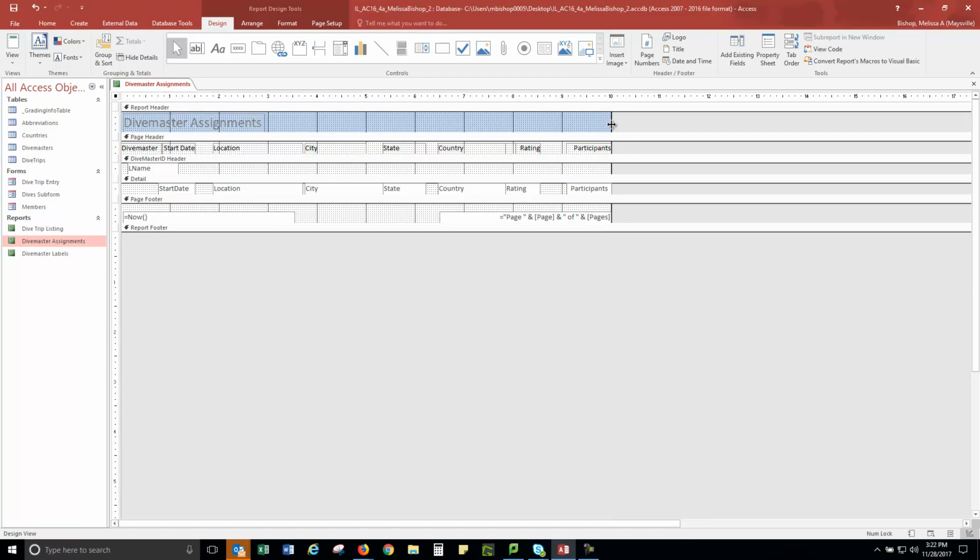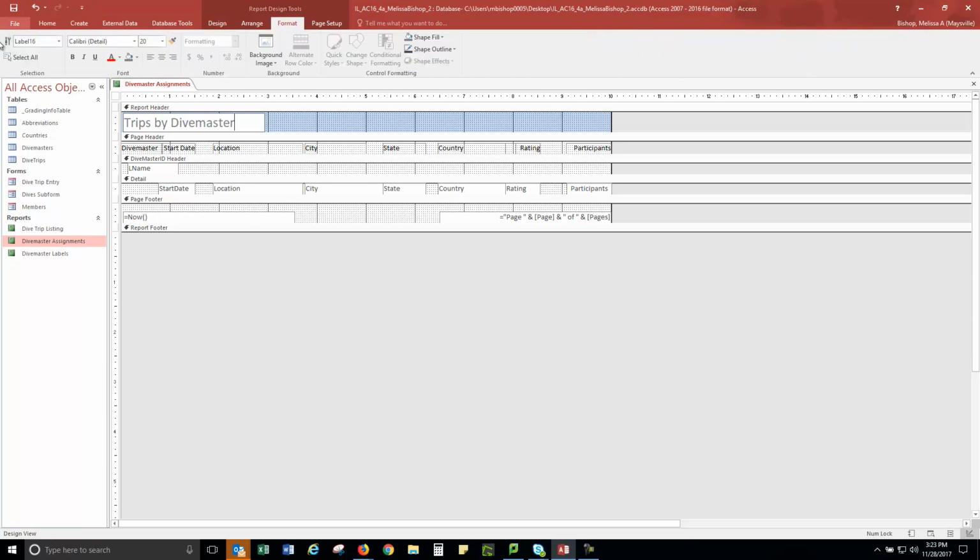So with the Dive Master Assignment report still open in Design View, we want to change the text in the Dive Master Assignment label in the report header section to Trips by Dive Master. So I'm going to click here, select my text, and type in Trips by Dive Master. And now I'm going to click on Format, and we want to make this bold.